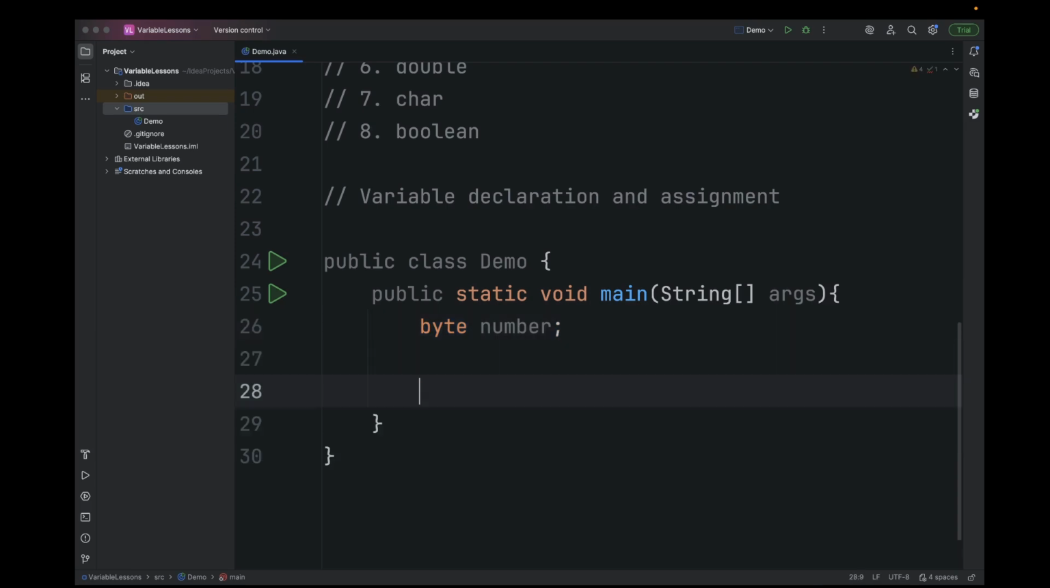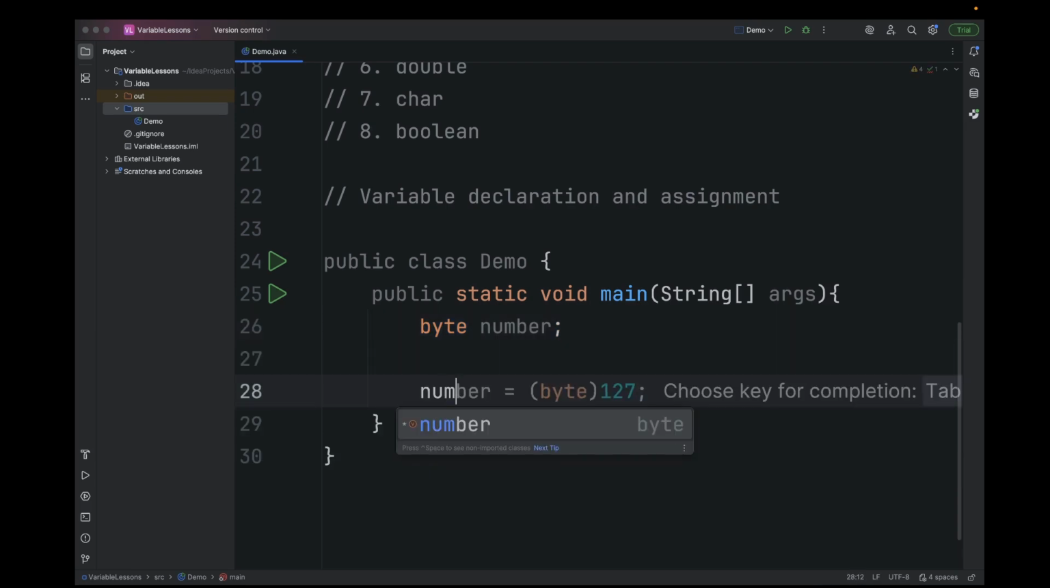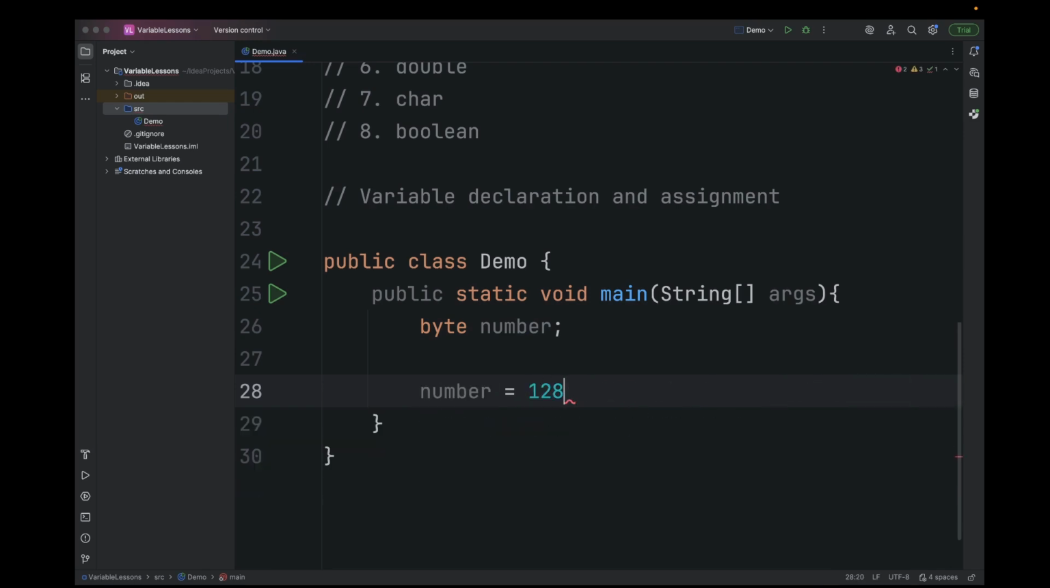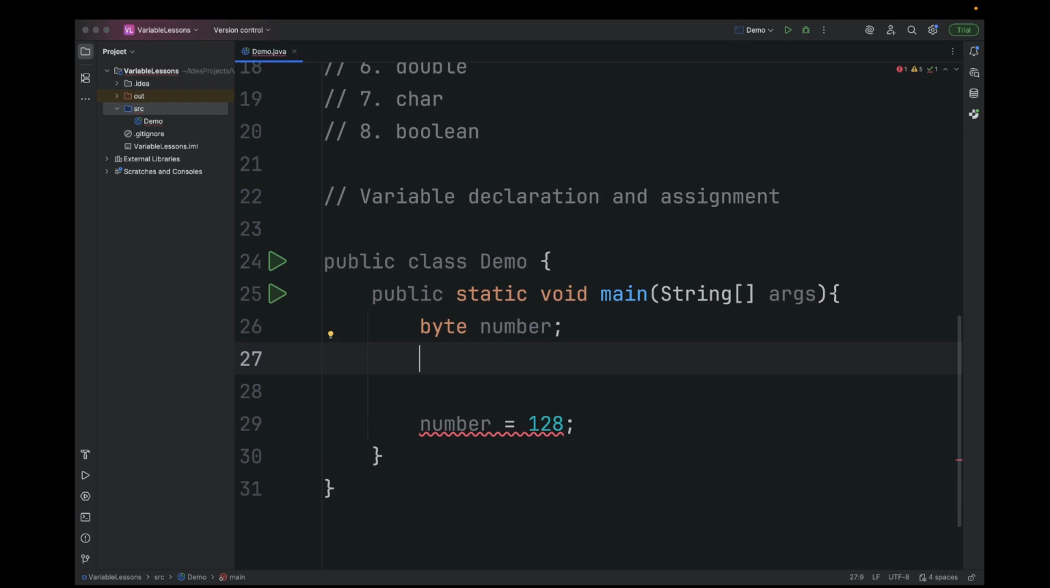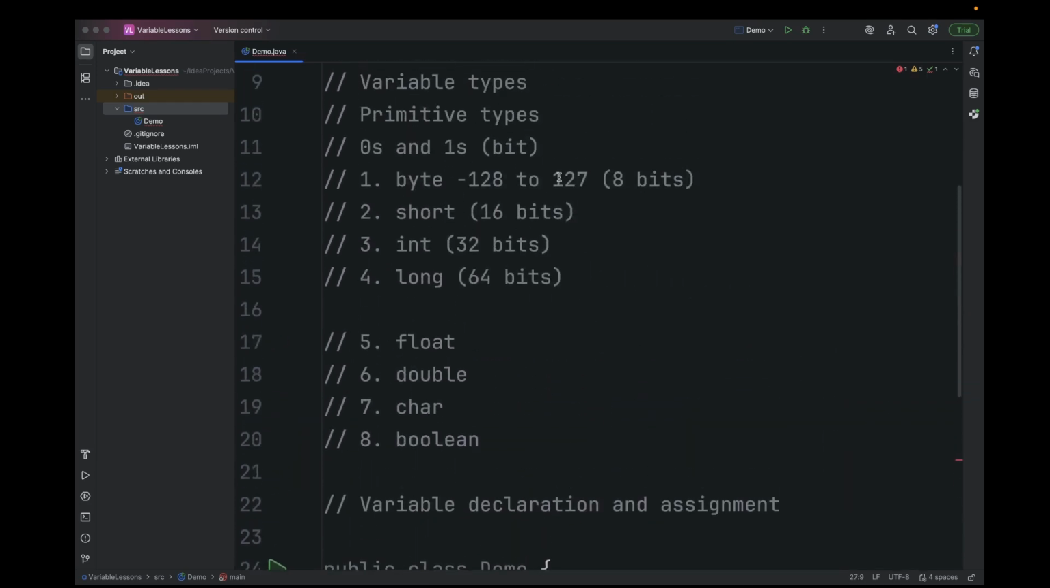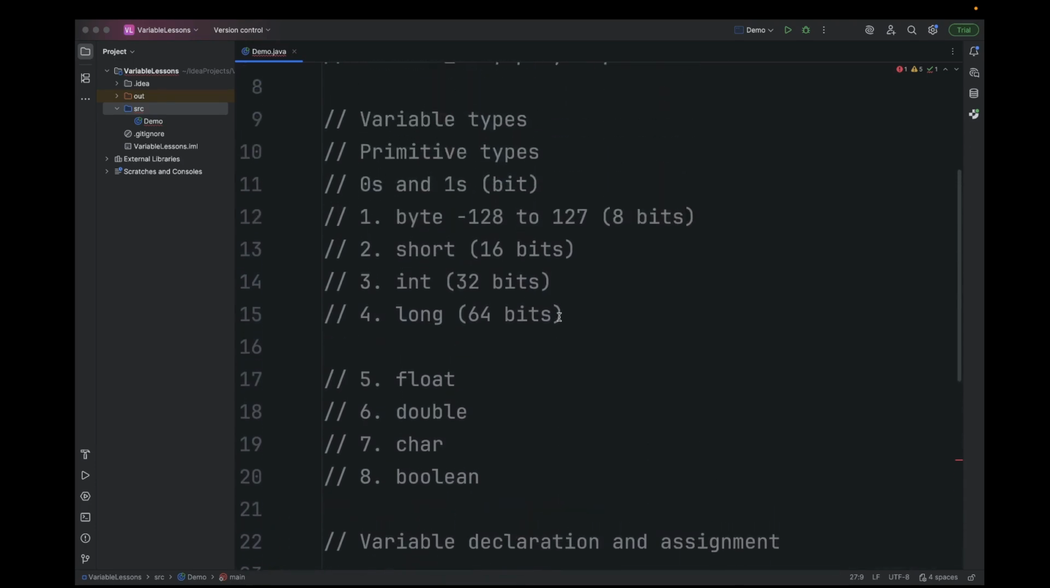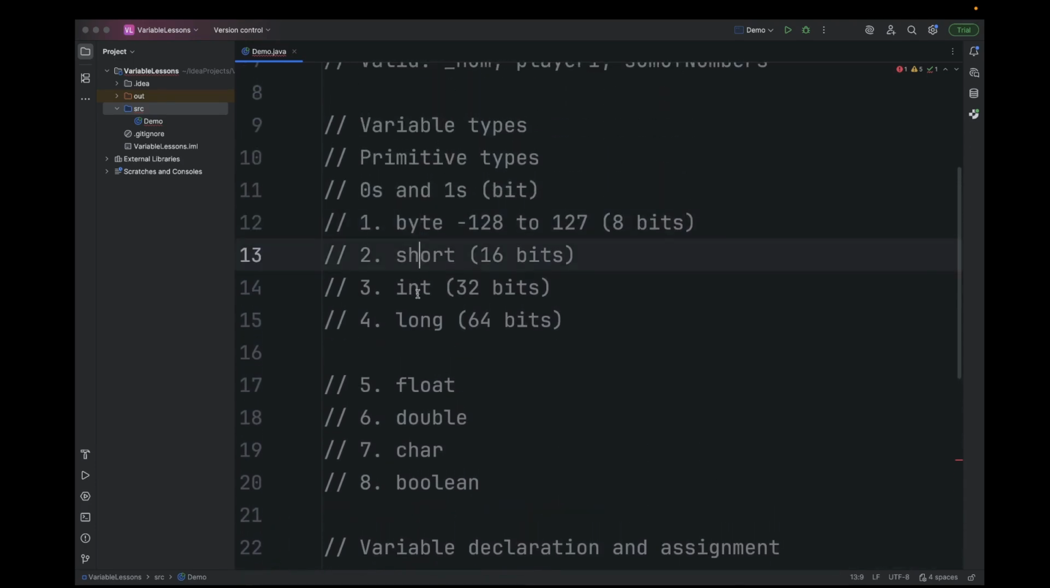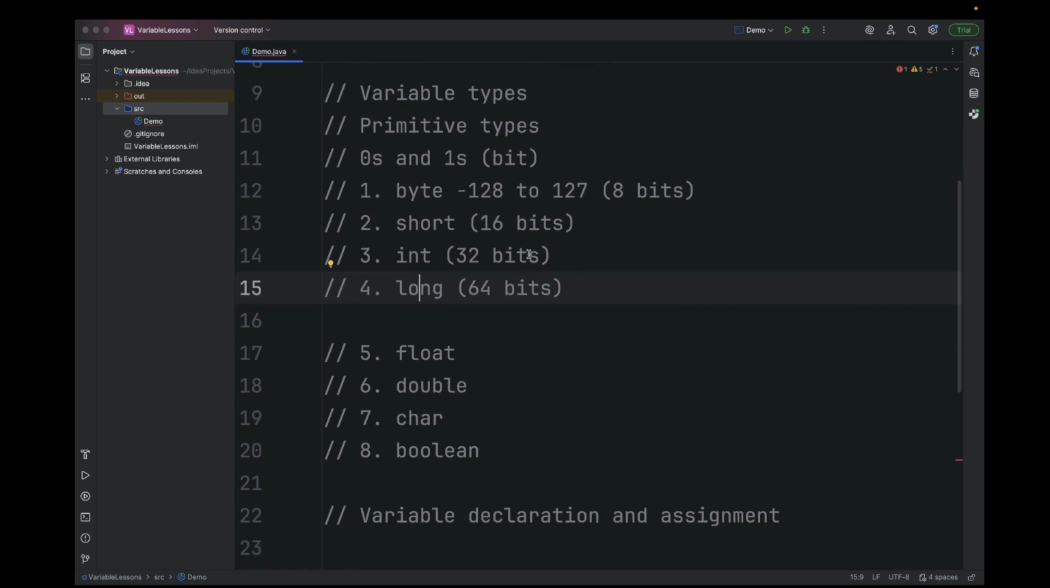Let's assign it under number is equals to 128, and we are having an error. So let's declare another variable called short. Since the short is higher than this, I will drop the range of each of these variables on the description section. So just check the description section and you see the range of the value for short, integer and long.